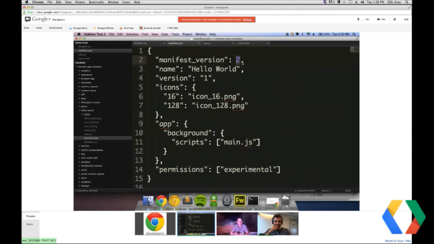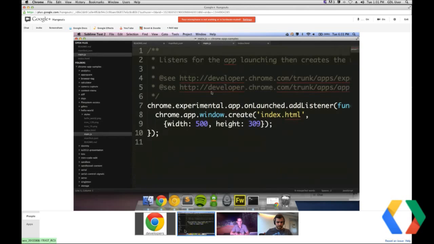Okay. Version 2 is what's going to trip you into the new packaged apps, so that Chrome knows that's what you're talking about. Name, version, icons. And then this is the bit where you're saying, here's the background script, here's the main hub of activity, which in this case is main.js. And then I'm asking for the experimental permissions.